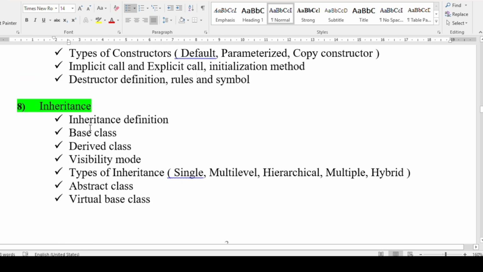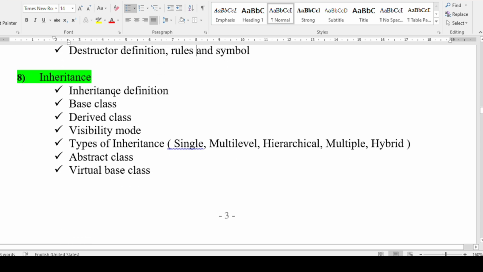So these are all the possible topics you need to go through from this chapter, constructors and destructors. Talking about inheritance, you need to go through the inheritance definition. What is base class? What is derived class? Some visibility modes: private, public and protected mode. Types of inheritance: single, multi-level, hierarchical, multiple and hybrid. You have to refer to the definition. So in the model paper you had the multiple inheritance question, right?